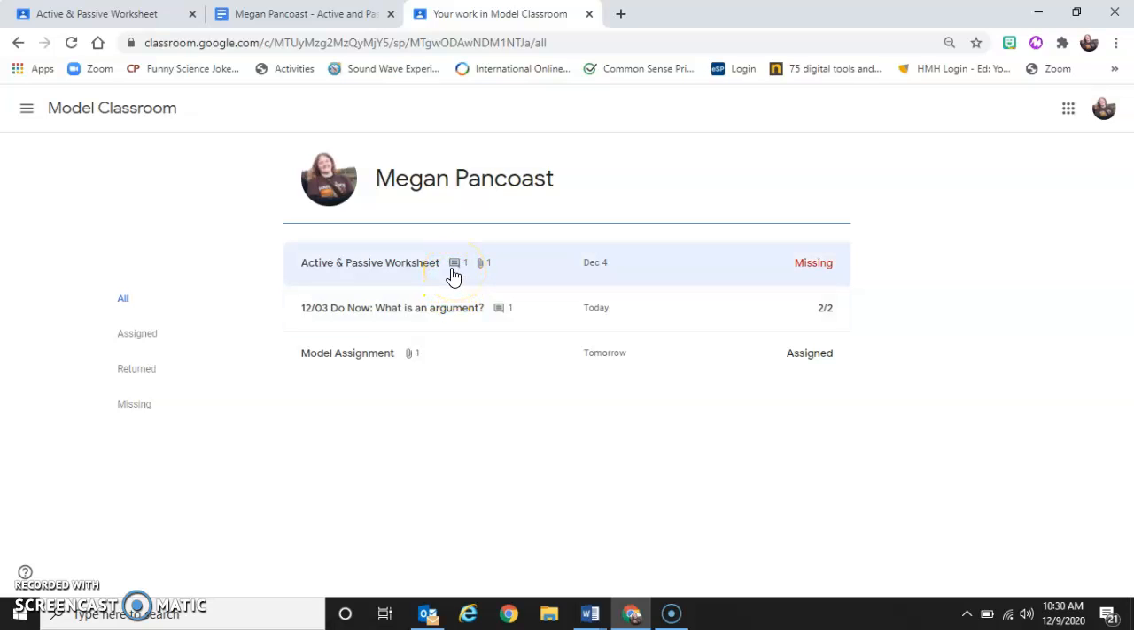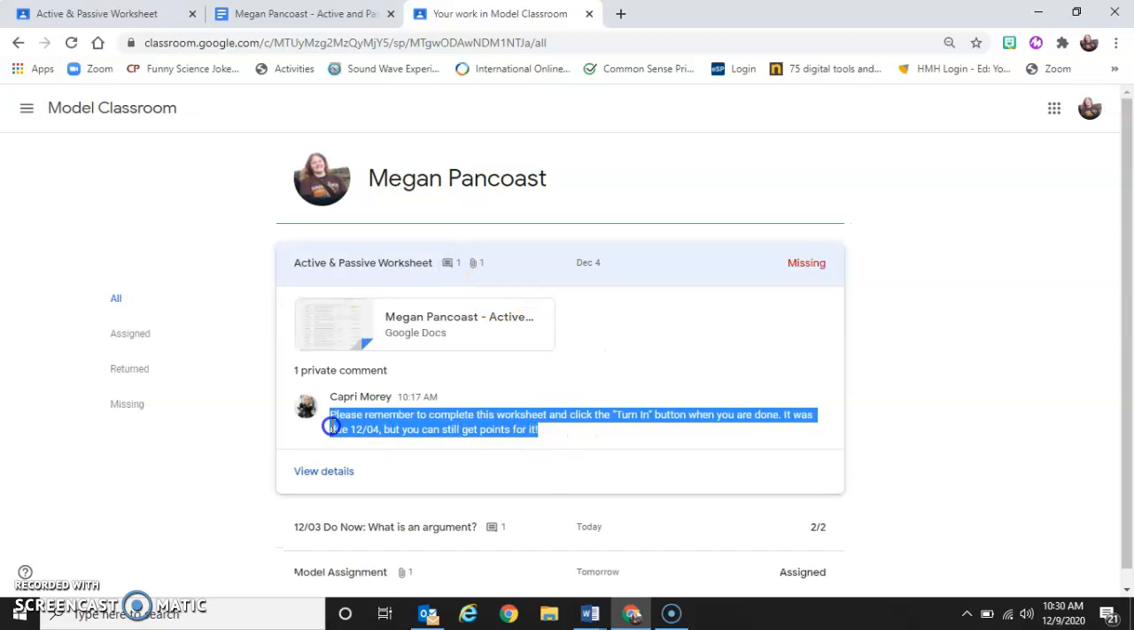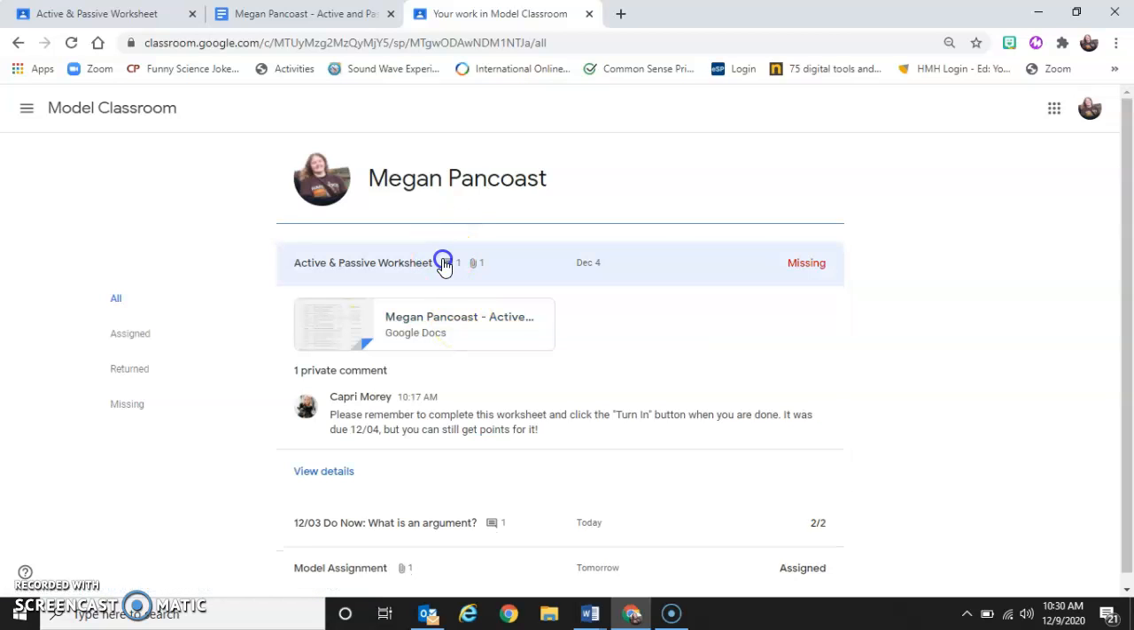Also on here, you can see there are a couple useful symbols. One symbol is this chat box symbol. That means that the teacher or student has left a comment on the assignment as a whole. This one, you can see that Miss Mori commented that I need to press the turn in button and complete the worksheet and that I can still get points on it. But she was letting me know that it was past the due date. So this is just a way that teachers can communicate with students to ensure that they know that work still needs to be done.